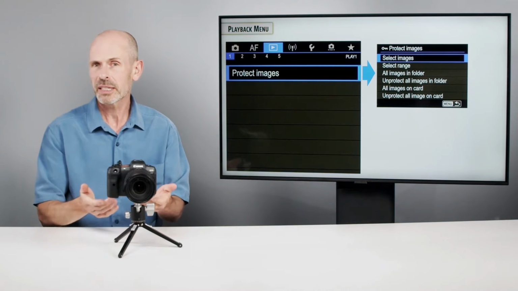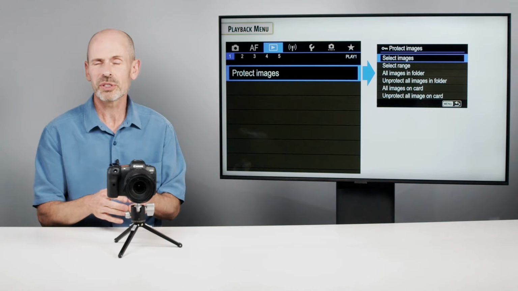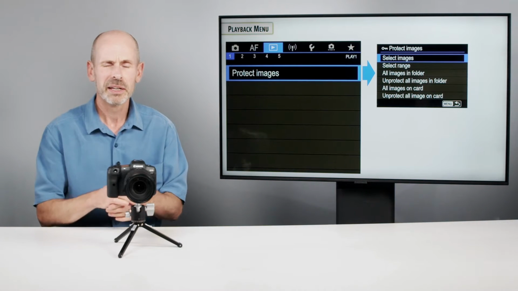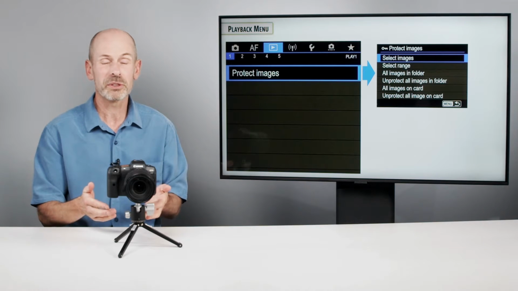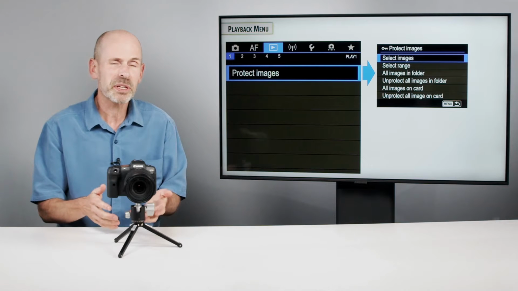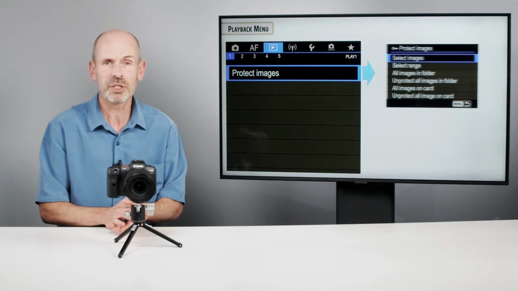First up is protecting images in here. You can select images to put a very weak lock on them so they don't get deleted. The cards can still be formatted, the cards can be lost, the camera can be lost. So it's not the greatest protection, but it can be done in here if you need to.